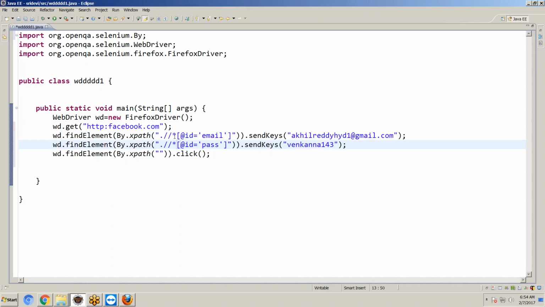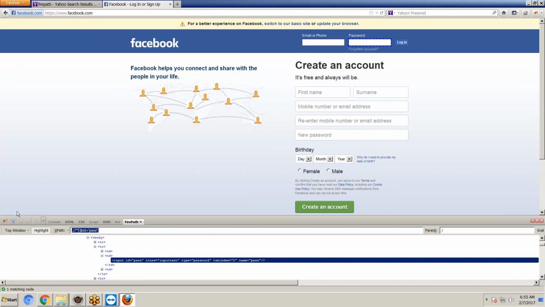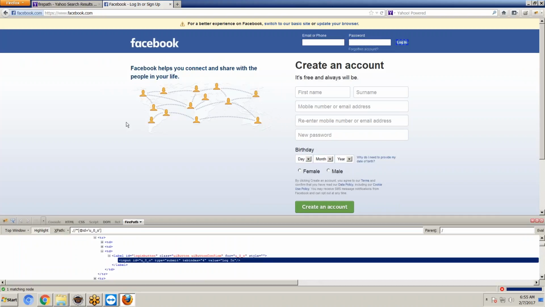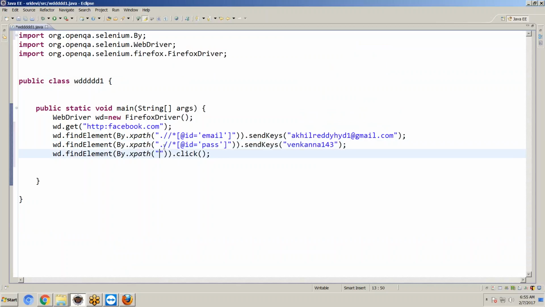Control V. Now we need to click on the sign in button. So this is the application. Activate it. I'm clicking on the login button. Copy. Go to Eclipse. Control V. We are entering the username and password, and we are clicking on the login button. If it is a button, we should use the click operation. Save, click on run.